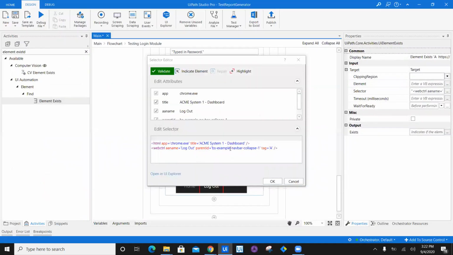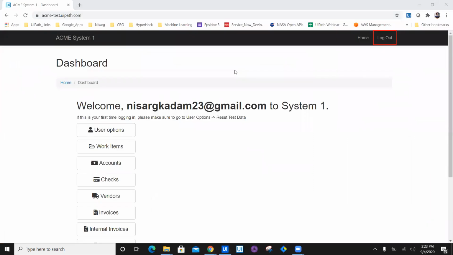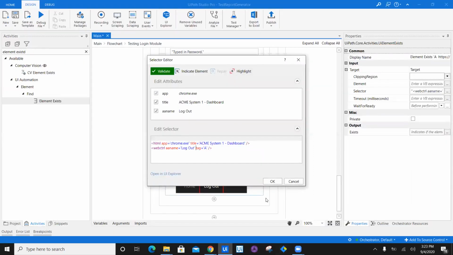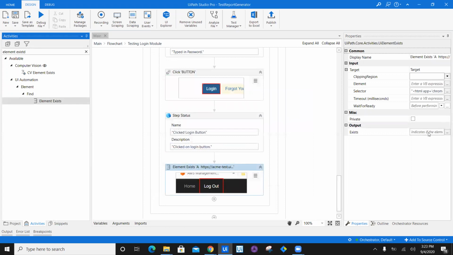Again, logout, perfect. Maybe I should remove this one. Let's verify again, and it's perfect. So let's highlight it once more. Okay, it's perfect. Now let's go ahead and save this. So element exists gives us a Boolean value.